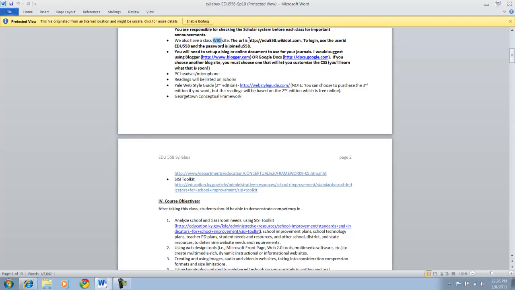But the URL for our wiki is right here, and this is the user ID and password to join the wiki. What you'll be doing is you'll get on the site, and it will ask you to create an account first. So you create your own account with your own ID and password. And then when you click on this link again, it will then ask you to join the site using the passcode. And so that's what you will need for that, is this passcode.